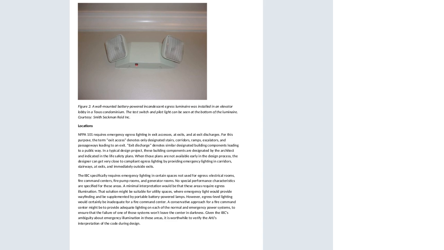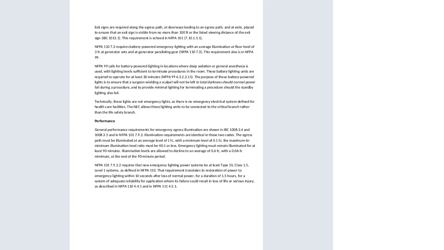Okay, let's continue. So we are talking about the locations where we install the egress lighting. These are places like the corridors, the stairs, the ramps, the escalators, and the public way, the public pathway. These are the areas where people need to exit in a building. So exit signs are required along the egress path, at doorways leading to the egress path, and at exits, placed to ensure that the exit sign is visible from no more than 100 feet of the listed viewing distance.